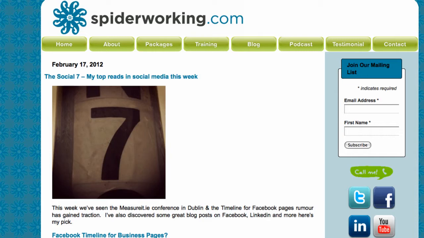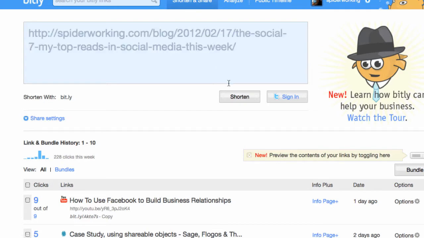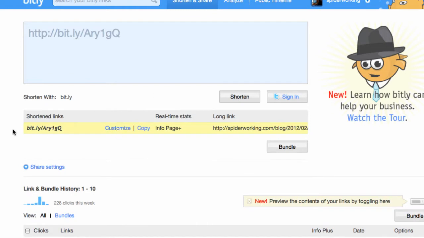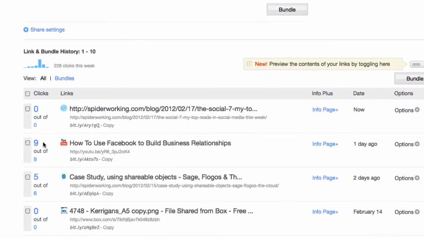The next thing you need to do is shorten it. The best service for this is Bitly, which is www.bitly.com. You can paste your link into here, click on shorten, and it gives you a short redirect link. This means when we go to share it on Facebook, it's a lot easier for people to click. It's not a big, long, confusing link. And it also means that we can measure the number of click-throughs that we've had. We can see here that the last link I shortened through Bitly and posted to my Facebook page got 9 click-throughs from people who saw that link.